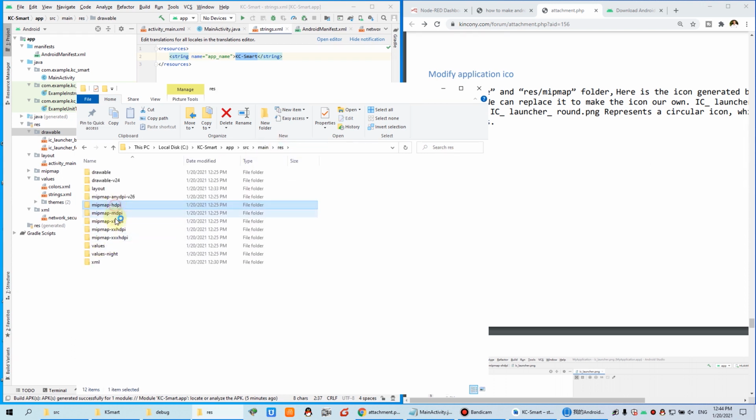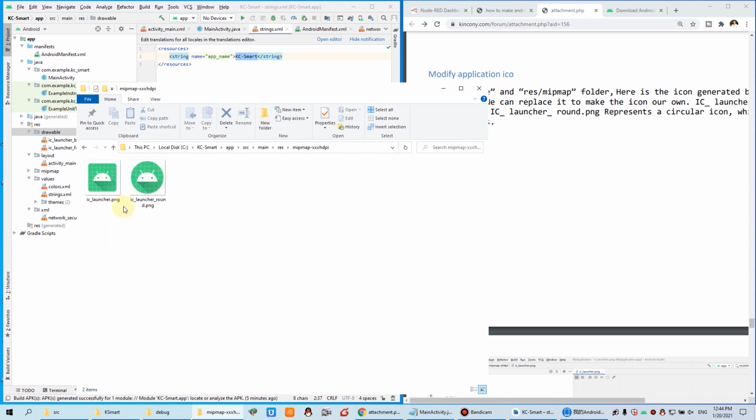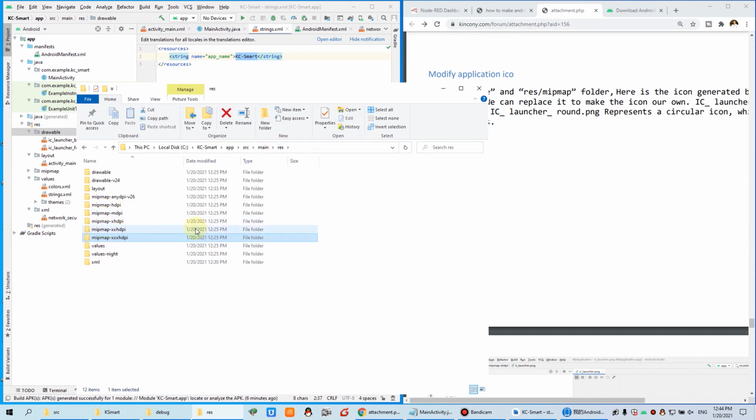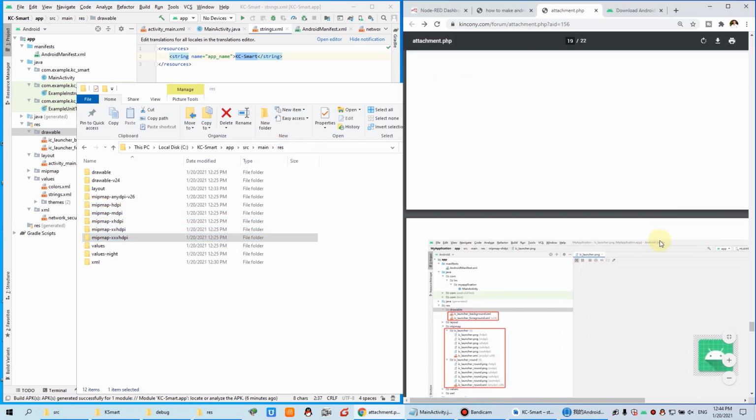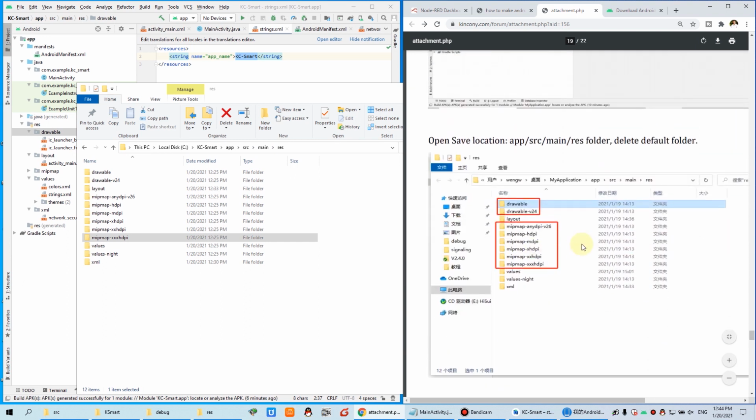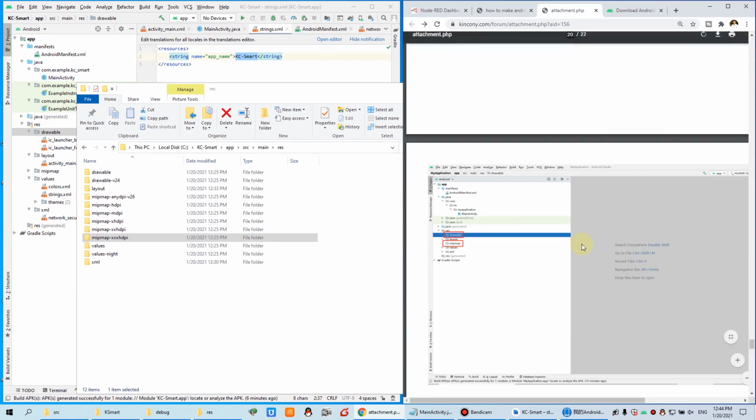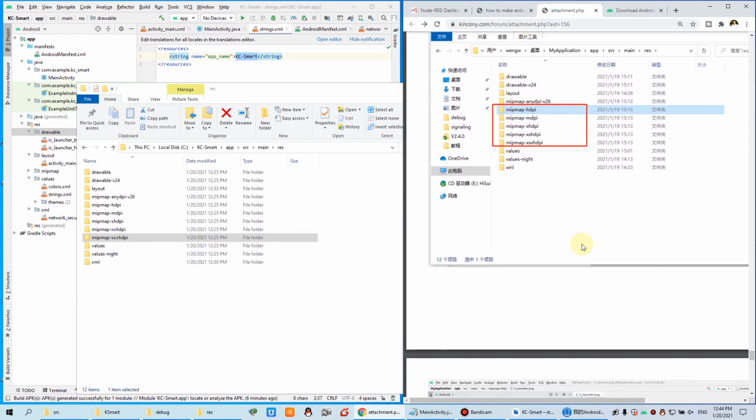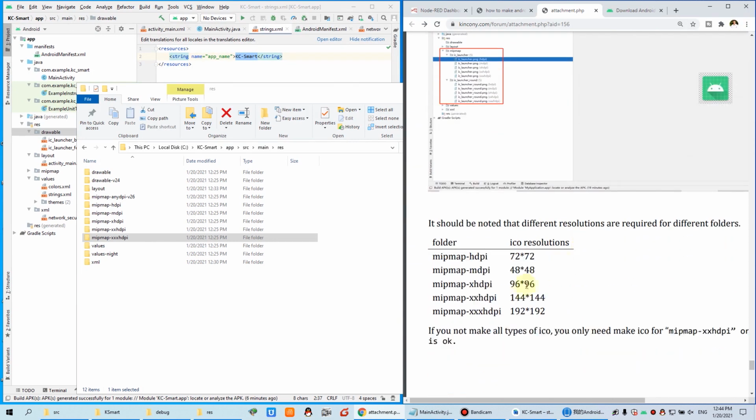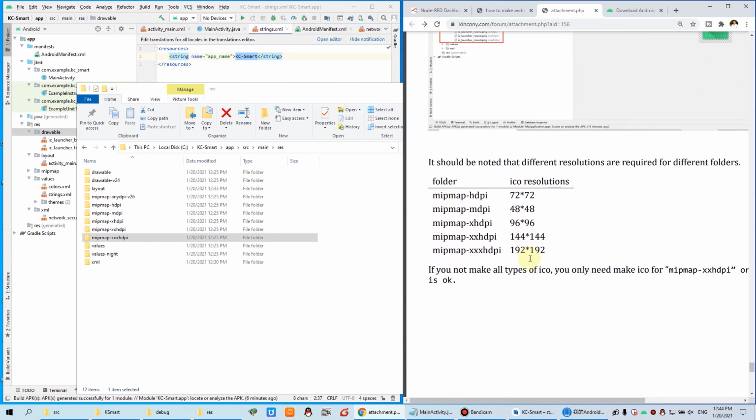Why have these different photos? All is the same, just different size. These different photos are different size. You can see, I have written it this way. This is different size.